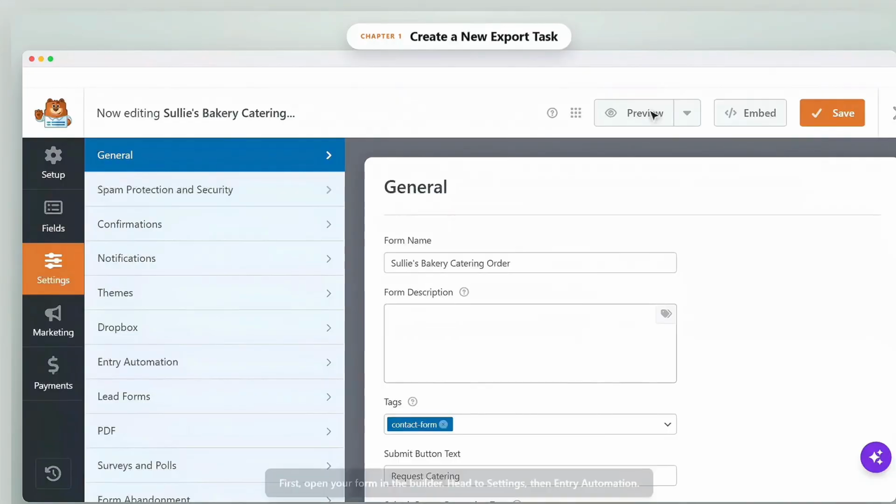Welcome to WPForms. Would you like to export your form entries automatically? In this tutorial, we'll show you how to put your exports on autopilot.